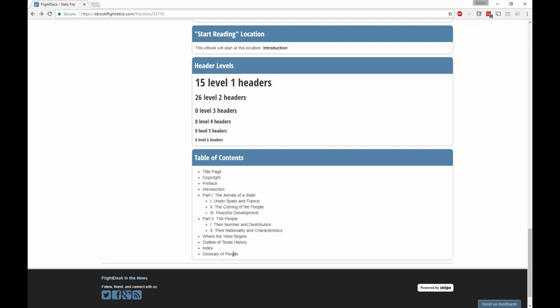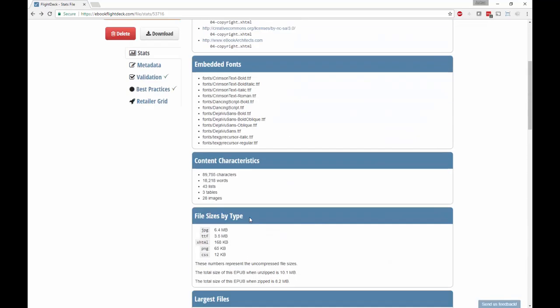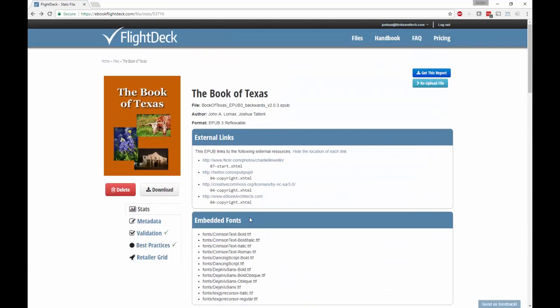And then we show you the table of contents so that you can just have a copy of the table of contents to use in your documentation or anything else. Make sure it works properly. So that's the stats report.